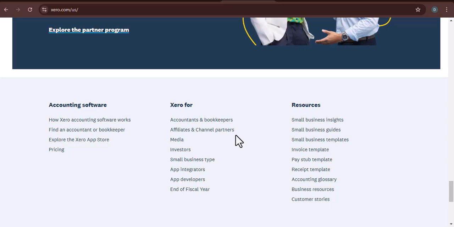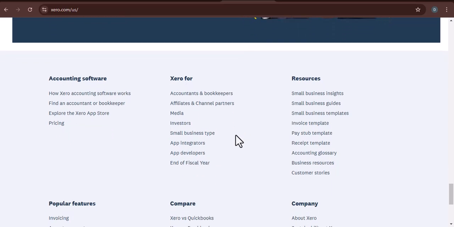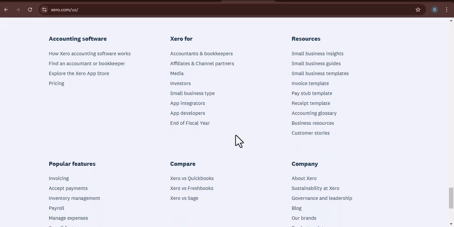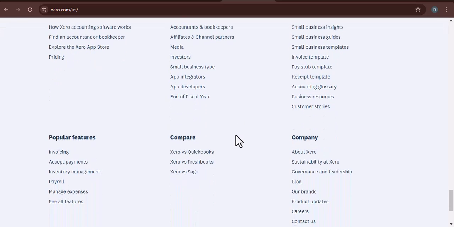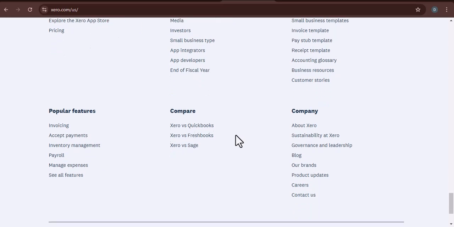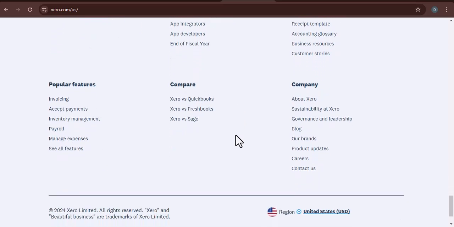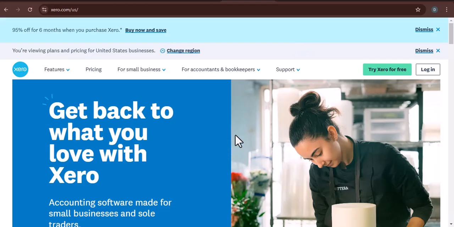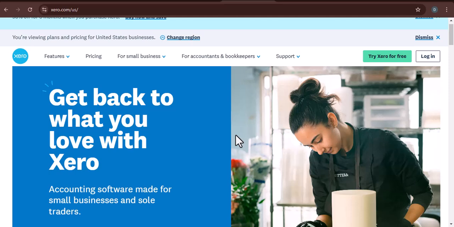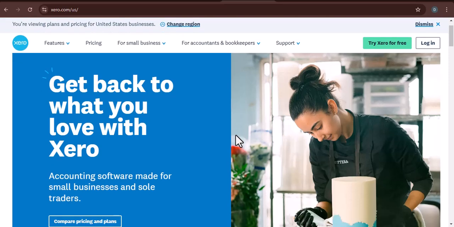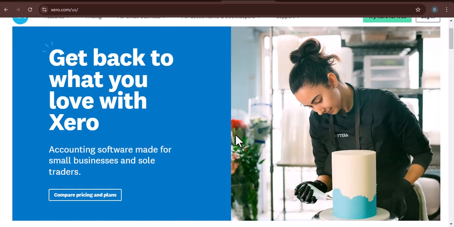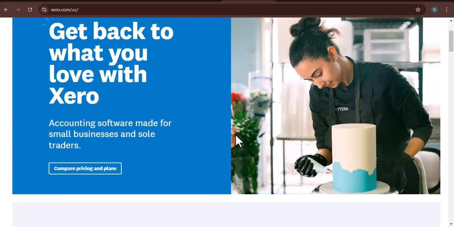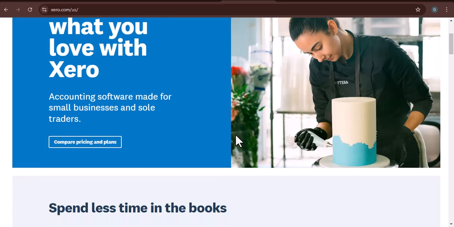Now, what does this mean for you in terms of users? Even though you don't pay per user, you can still add multiple users to your Xero account. This is a crucial point. You can grant different levels of access to different users, depending on their role in your business. For example, you might give your accountant full access to all features, while your sales team might only have access to create invoices. This user management feature is incredibly valuable for maintaining control over your financial data and ensuring that everyone has the access they need to do their job.